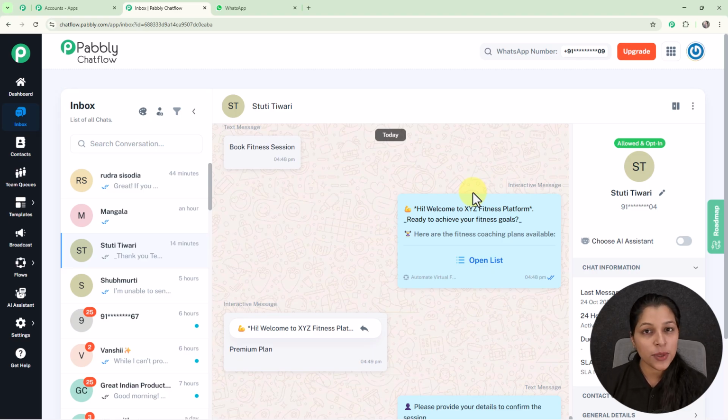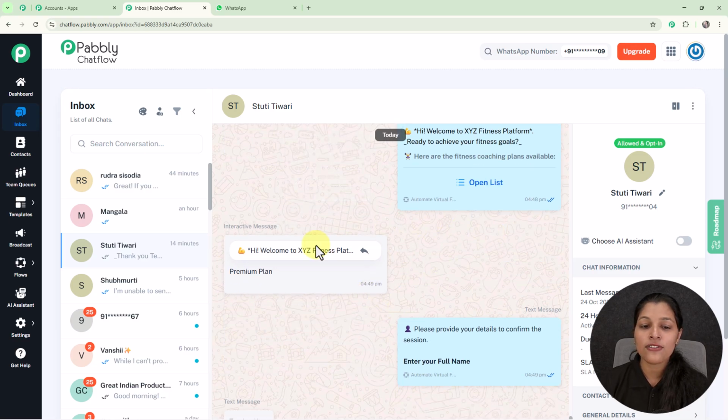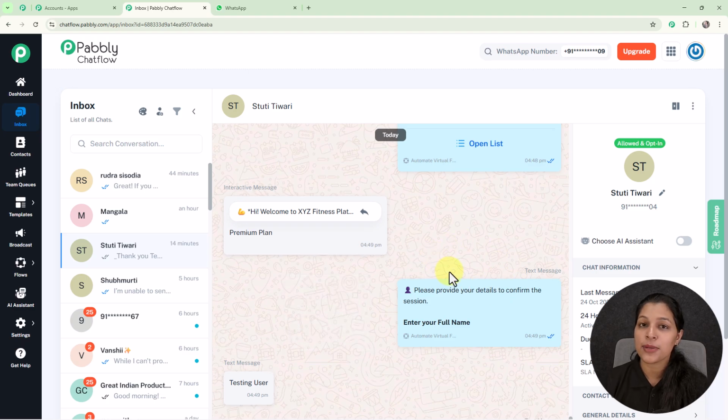And one point to be noticed is that this is following the path which we have created through a flow, meaning if a user sends us a message, we are going to send them a welcome message with the list of the plans, and if my user selects any of these list items, I am going to provide them a question asking for the full name for confirming the session. So here you can see how easily I have created this WhatsApp chatbot.